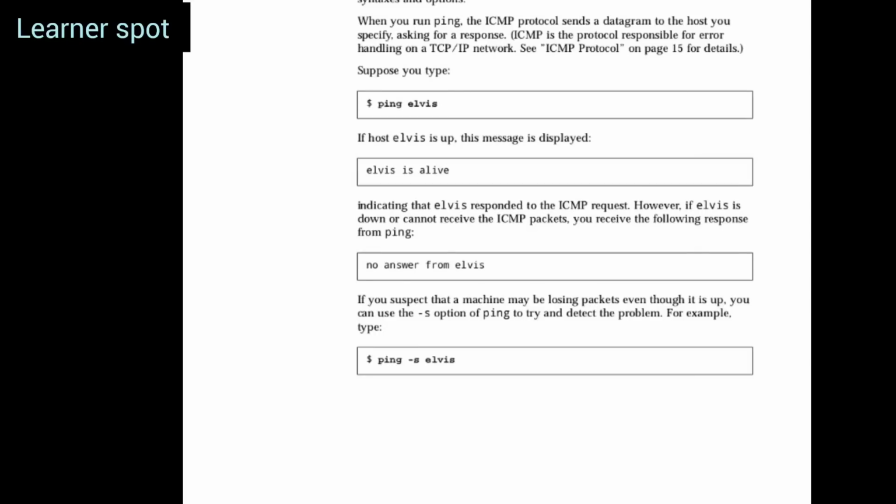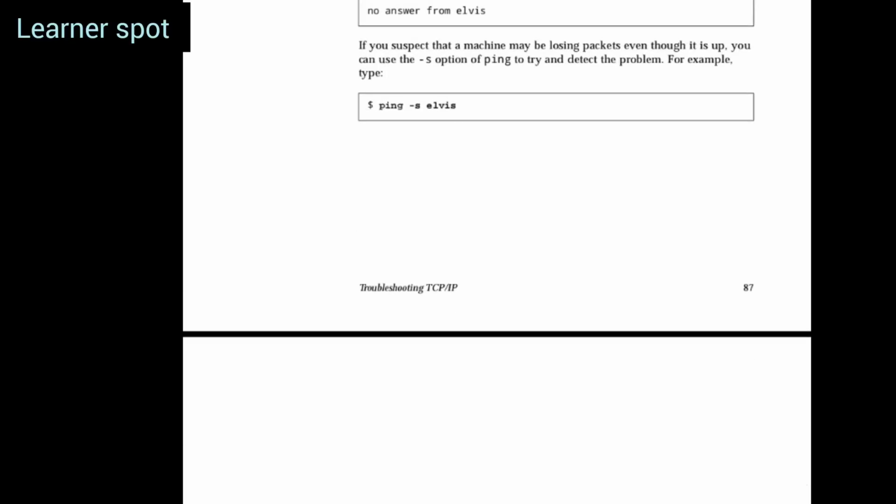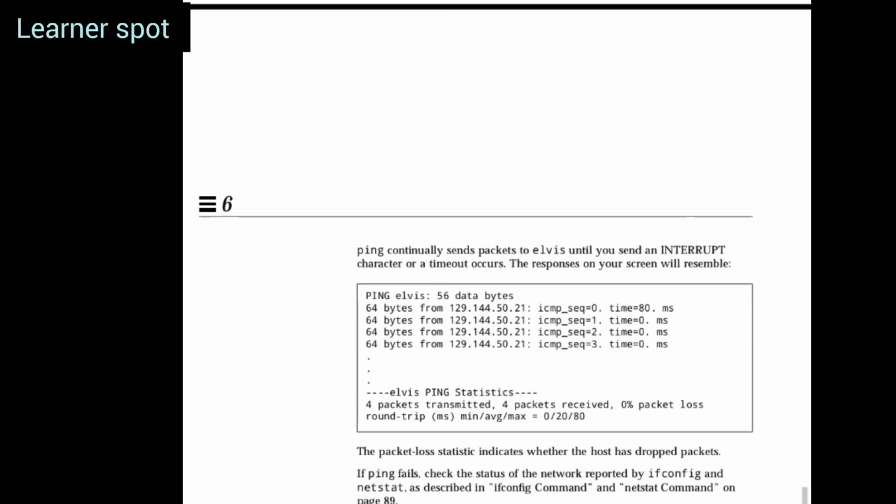No answer from Elvis. If you suspect that a machine may be losing packets even though it's up, you can use the -s option to ping to try to detect the problem, like ping -s Elvis. Ping continuously sends packets to Elvis until you send an interrupt character or a timeout occurs. The response on the screen will be reasonable.